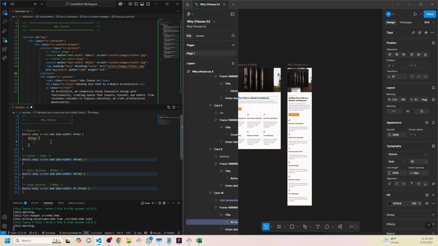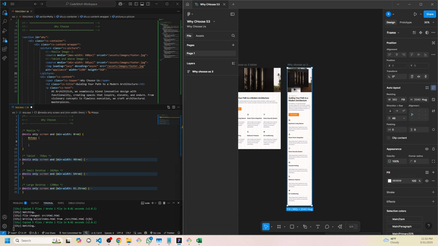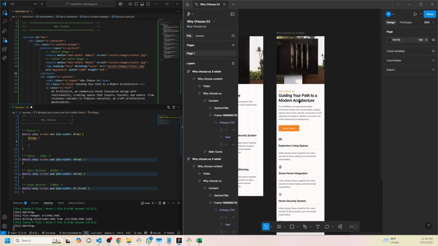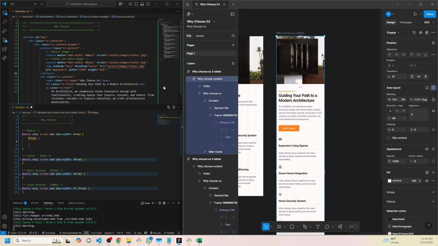So right away, we have this picture, but I don't want to put the padding on the entire section. Otherwise, this isn't going to be full width. So no padding right now on the section. I think we put it, let's see.